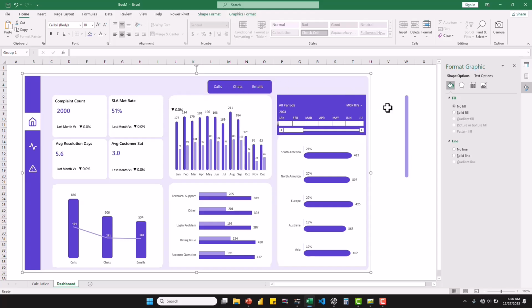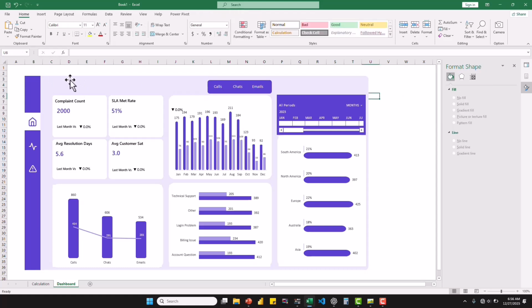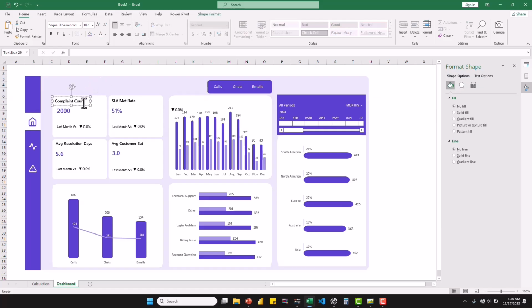So let's bring in our label. Let me first delete this column. We no longer need it. So let me bring in our label. Let me copy this. Ctrl D, duplicate. And change it to customer support analysis.